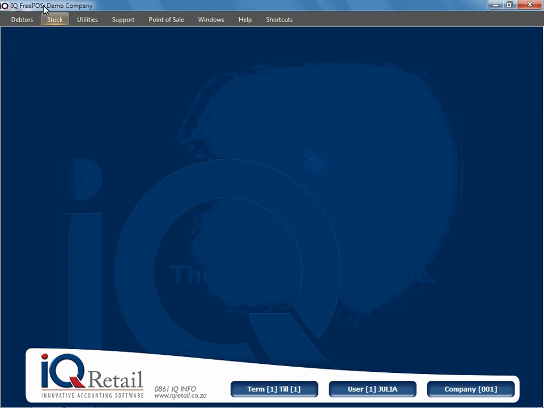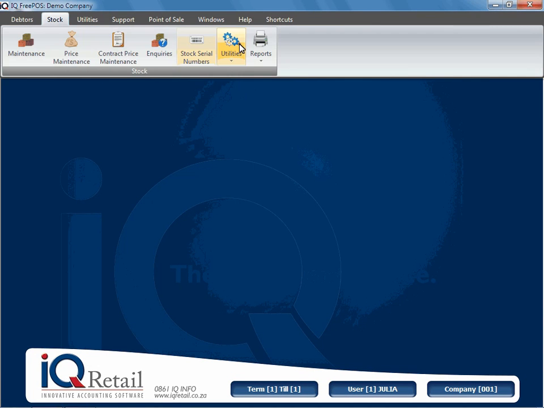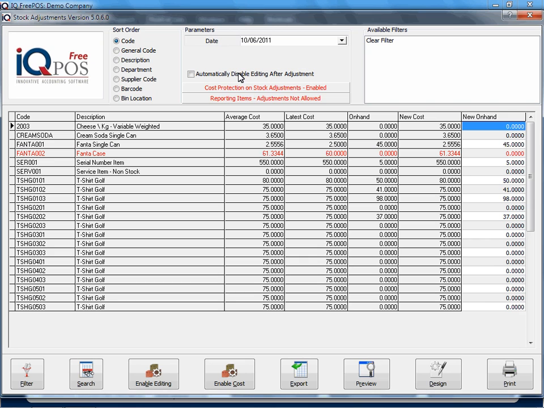In this session we're going to look at stock adjustments. So I'm going to say stock, utilities, stock adjustments. I want to increase or change my stock serial numbers. So at the moment it says I've got 5. I want to change it to 7.